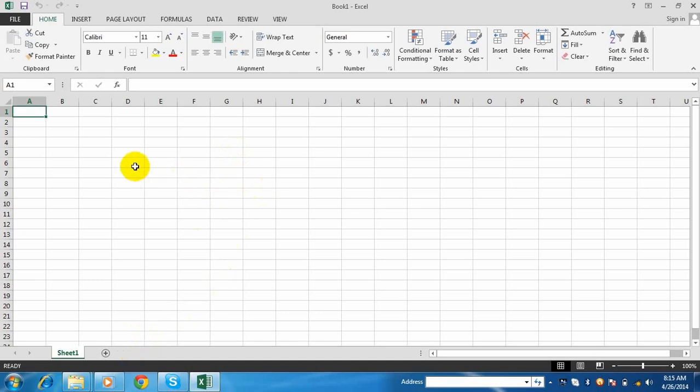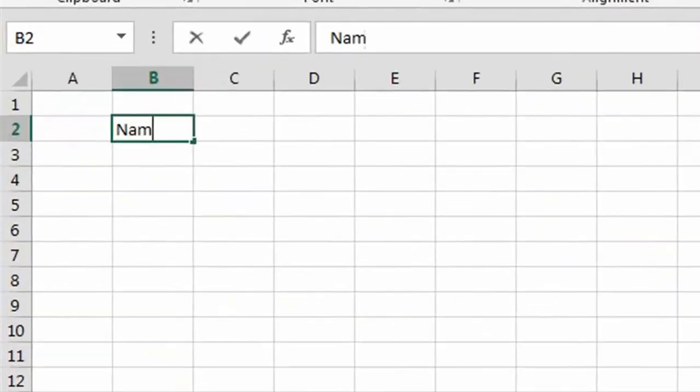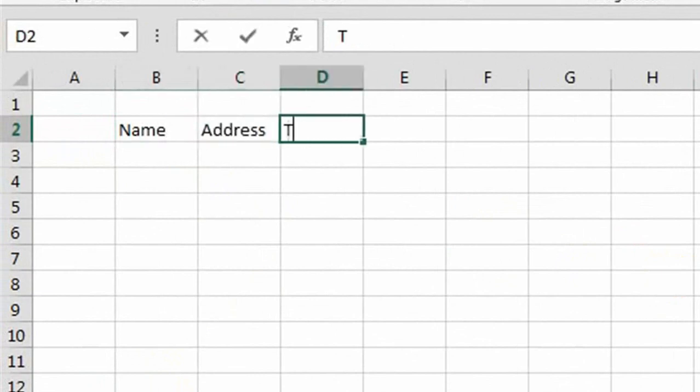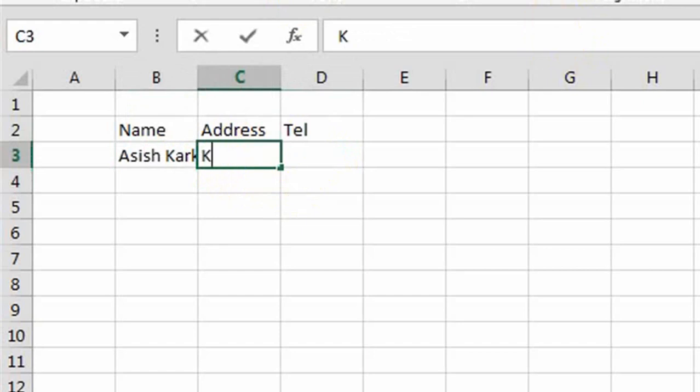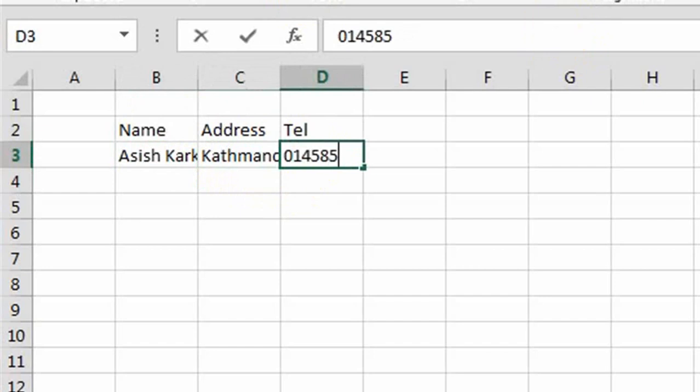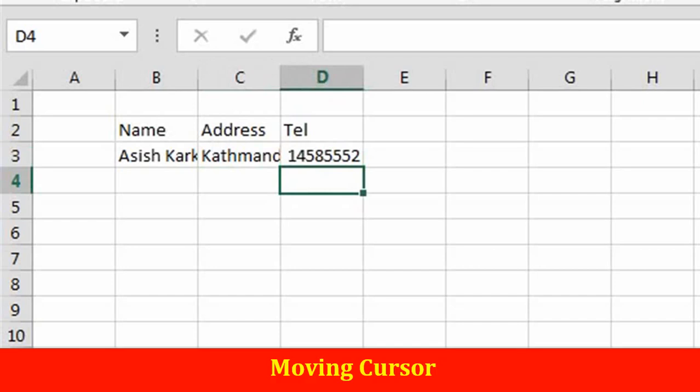Let's work with fonts. Here these are the cells where you can type. For example, name, address, telephone number. You can type any name, like Karki. Address is Kathmandu, telephone number 01 something. You can use cursor control keys to move the cursor from one cell to another. You can see the up arrow, down arrow, left arrow and right arrow on your keyboard. You can move your cursor as per desire.